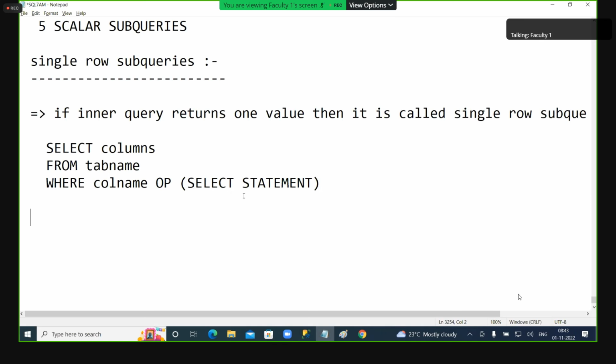So which is executed first? The inner query is executed first. The subquery is executed first. Next, the output of the subquery, the inner query output, is the input to the outer query.